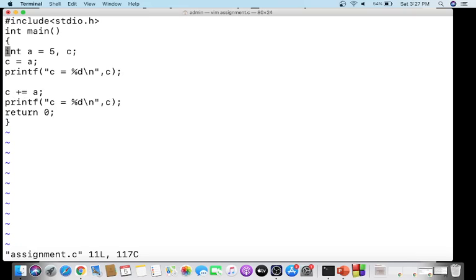Now we will use the minus operator here itself. I'll keep the program the same here. I am not going to change this code.